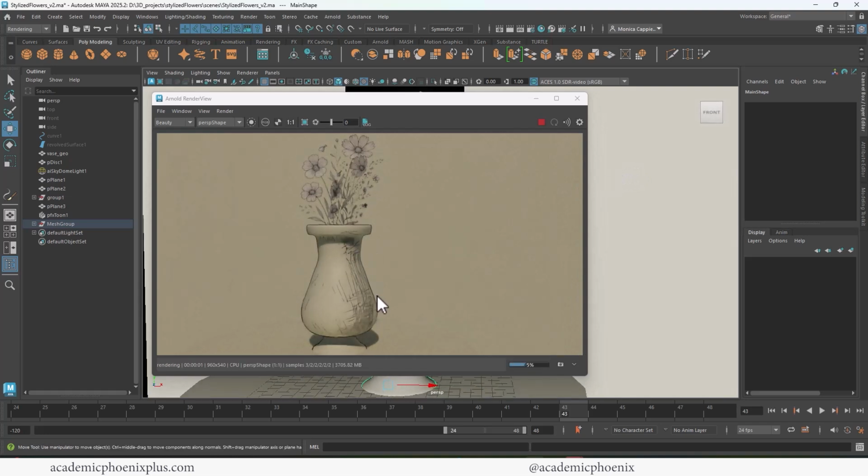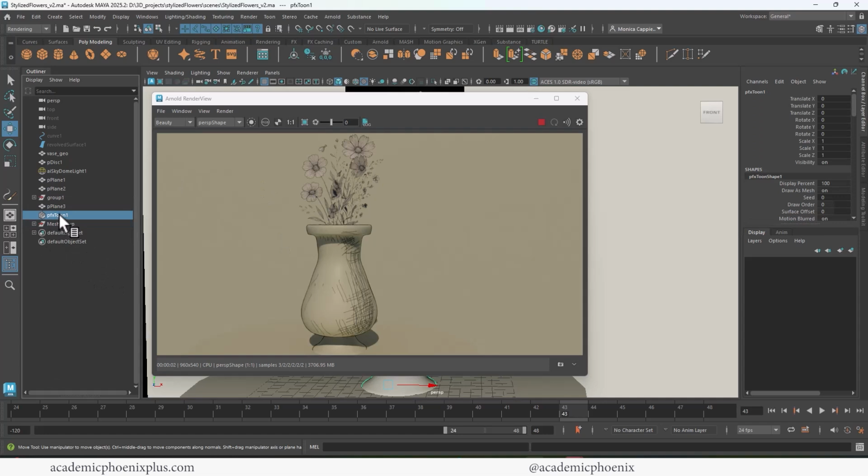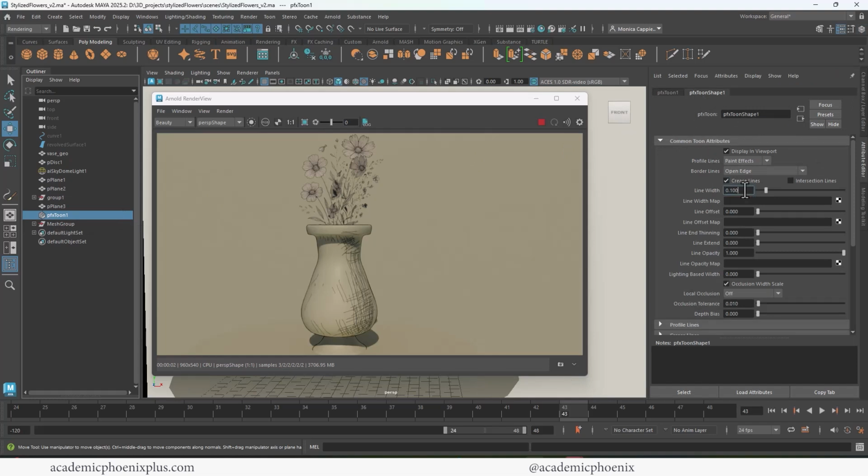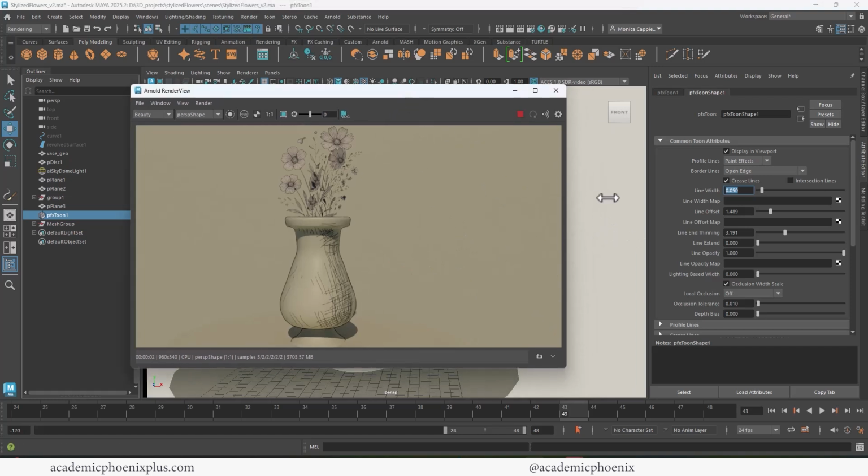Now, if you guys want to manipulate this, you still can. If you select the PFX Toon 1 in the outline and open up your attributes with that Control A, you can make them thicker by 0.2. You can make them thinner by changing it to 0.5. You can actually play around with the offsetting if you want to. Line ending thinning. There's just a lot of little things you can tweak to make this look a little bit more stylized. And that's how you can fairly quickly create some really cute looking stylized flowers with a vase.